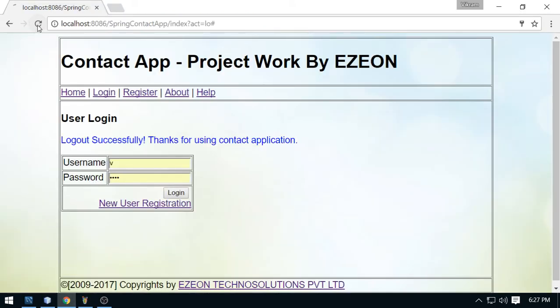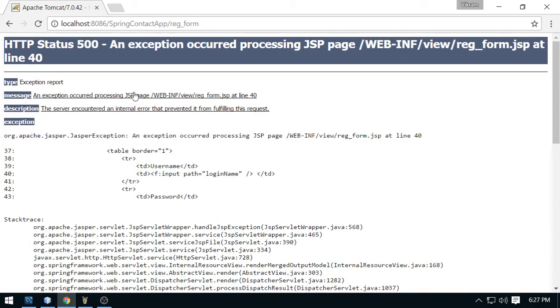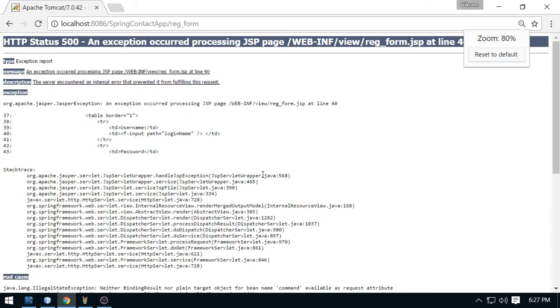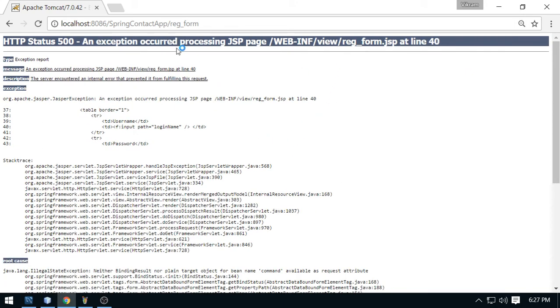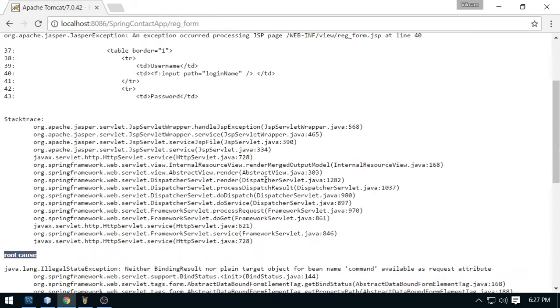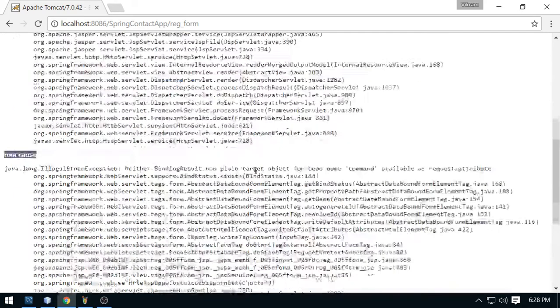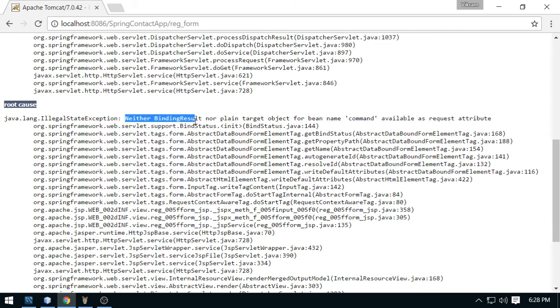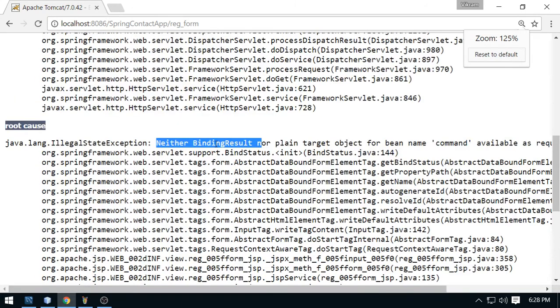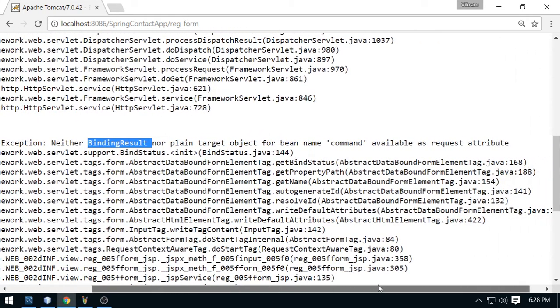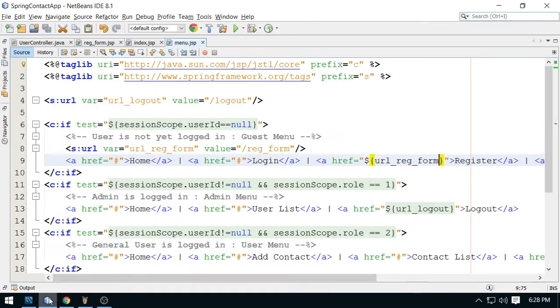Now refresh the page here and check the link. When you click here, you will be taken to the page. Okay, something is wrong here. So what is wrong? We can read the error message. An exception occurred at line number 40. And what is line number 40? Okay, this login name, probably the command is not there. Neither BindingResult nor plain target object for bean name command. Look at the error message, this is very important. Actually the command is not associated with my request, so I require a command here.